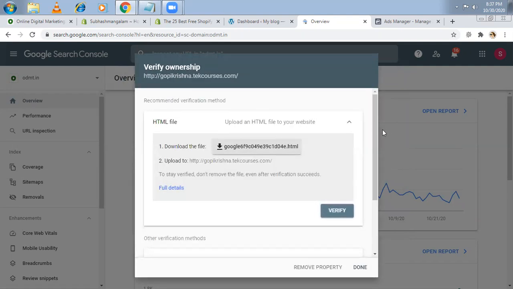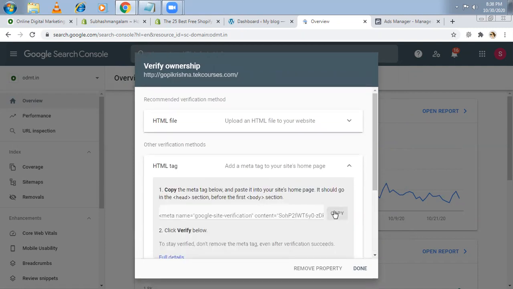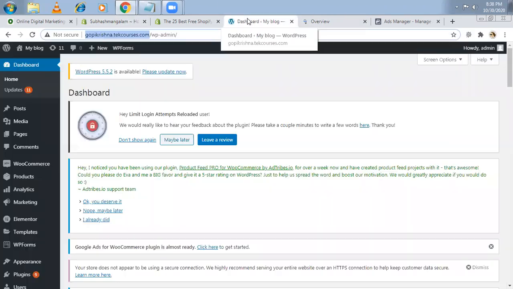Once you've done this, the verification methods will be there. One is an HTML file, HTML tag, Analytics, Tag Manager, domain name provider. The easy one is the HTML tag, so I'm selecting that. There is a code. This code you have to paste in the head section, as clearly mentioned here. So in WordPress, how we do that, and in Shopify, how we do this, I'm going to paste the code.